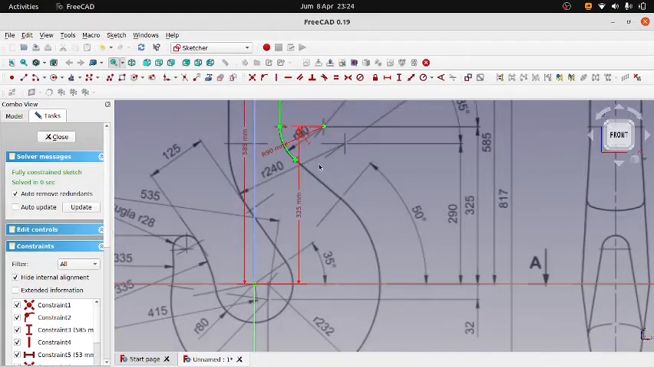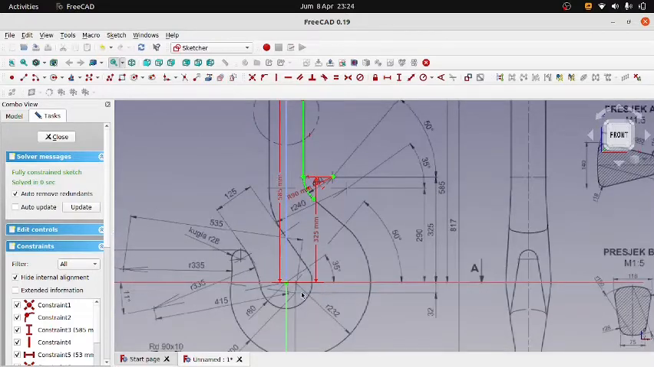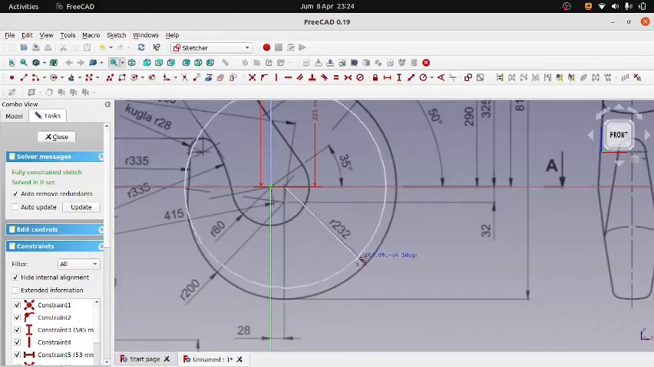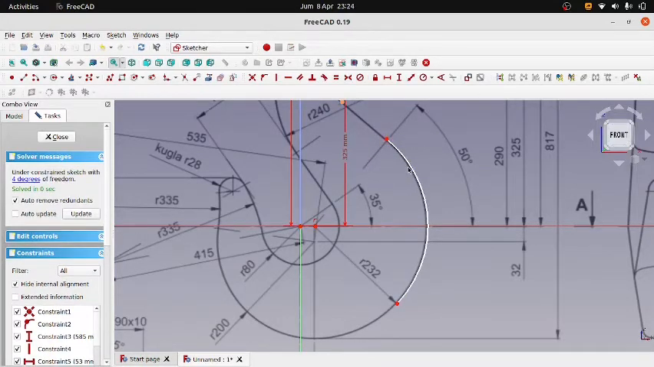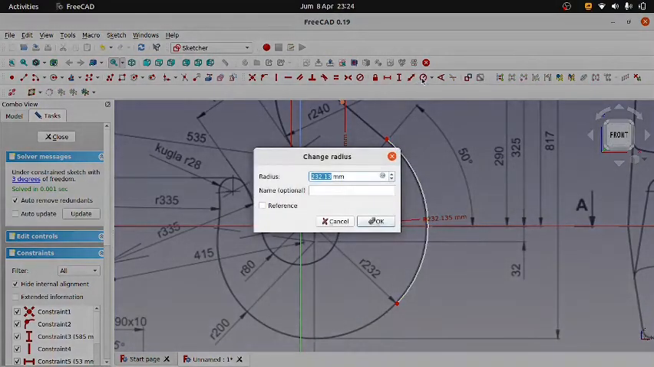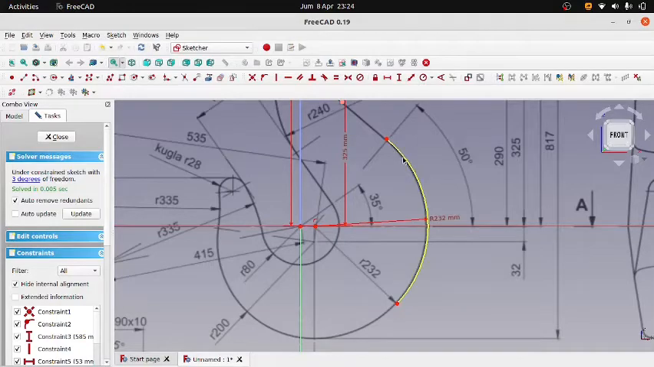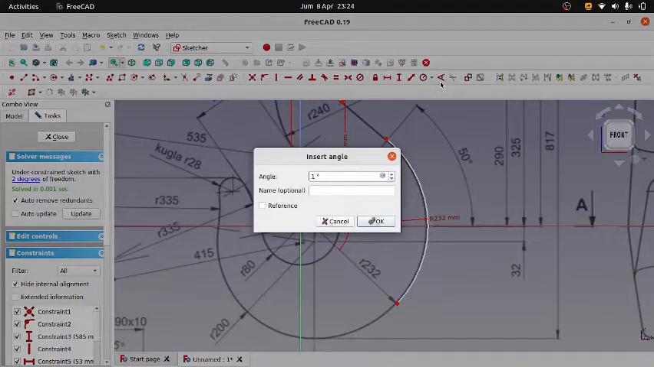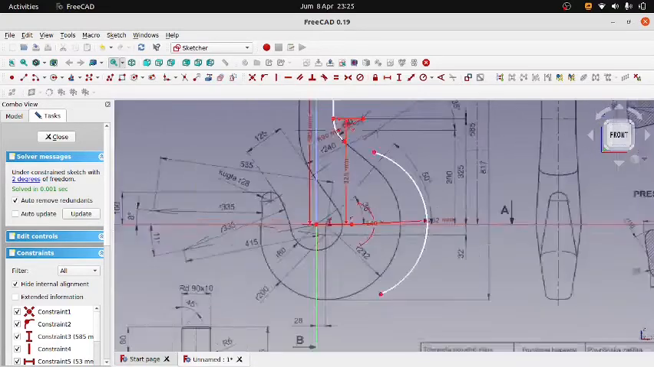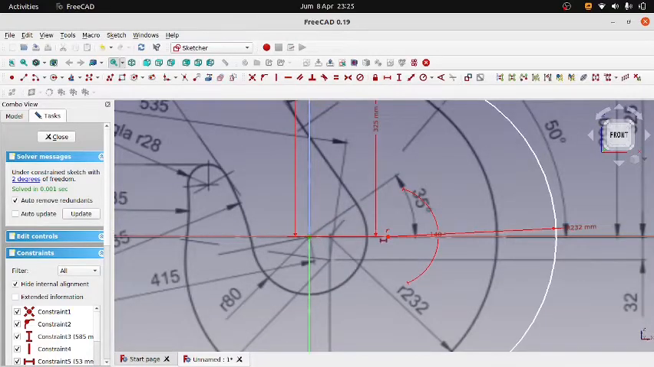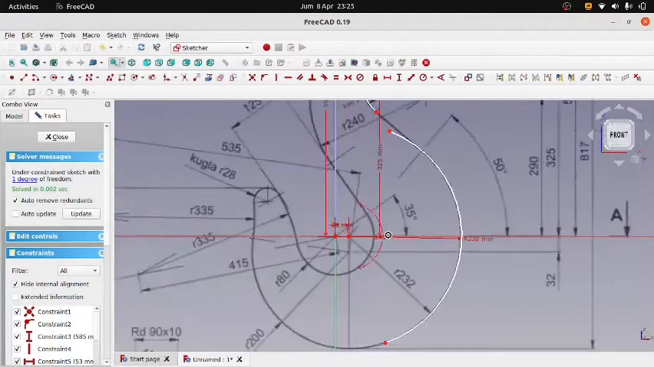Next, let's continue making another arc. This arc is centered on this point. So by using image reference, you can easily put your sketch following the image in the background, and it will make your workflow faster. Also you can detect if any dimension is not proper, by seeing the matching between our sketch and the image reference.